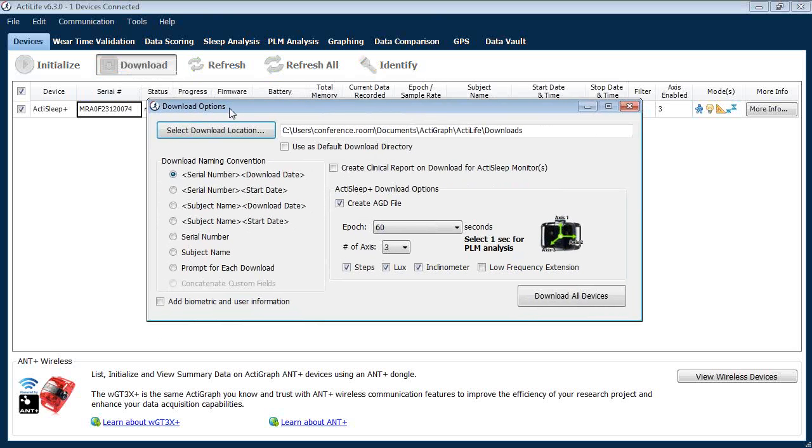So this is our download options dialog. There's a lot of options here. Most of it's unnecessary for what we're aiming for today. We're going to focus on the right side of this dialog, and you'll notice right here the create AED file. By default, this is available. So I want to go through these steps right here. We're going to set the epoch value to 60, which is recommended.